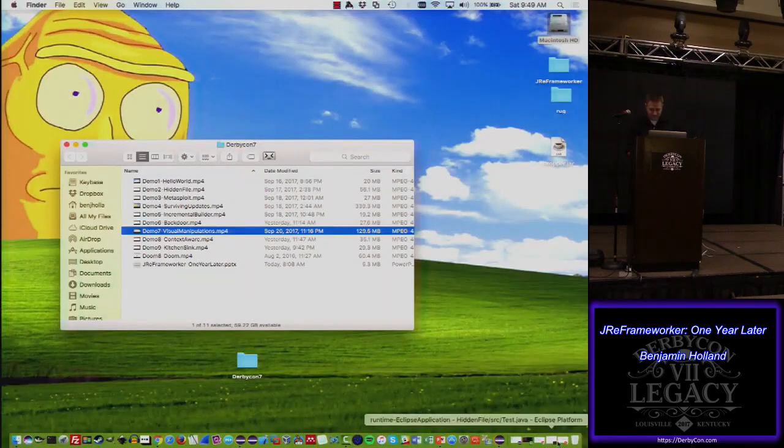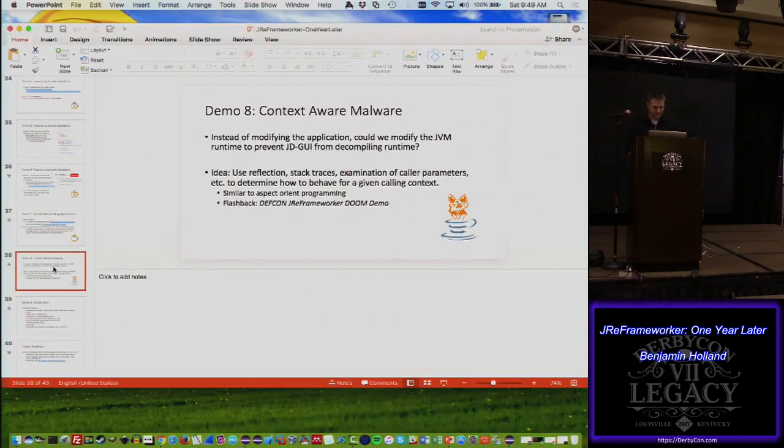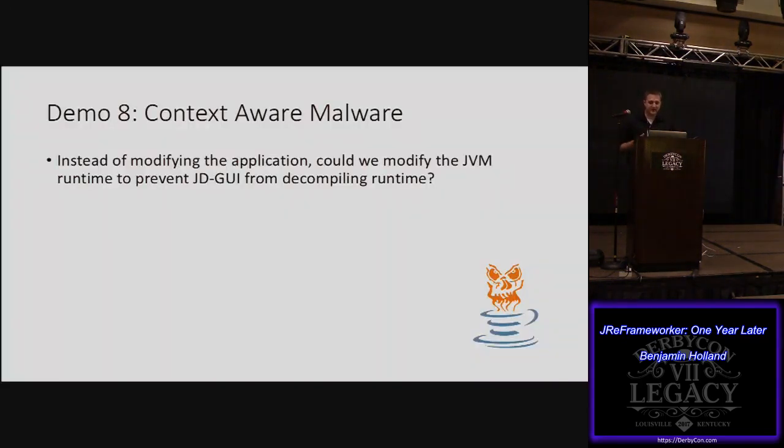We're getting close to the end here. But something that I was interested in is this idea of context-aware malware, right? So let's just flip the question. In this case, we manipulated the decompiler application itself. But what if we want to manipulate the runtime so that the runtime says, no, you can't use files if you happen to be an application that is a decompiler, right? So we can make it so that decompilers can't decompile their runtime, right? So we can kind of add some anti-RE stuff to this. All right, so how do we do that?